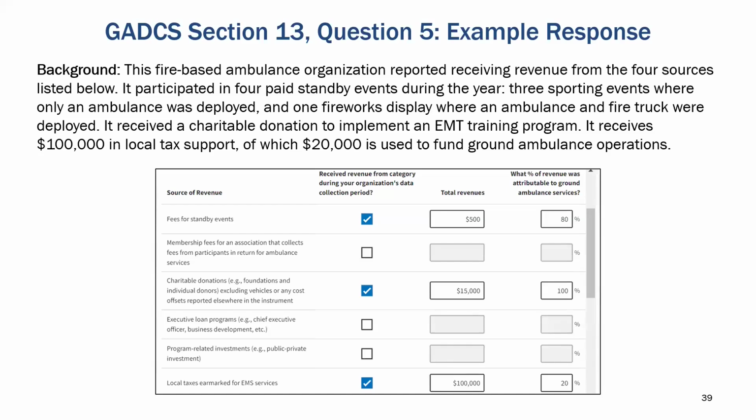The third source of revenue was a charitable donation specifically to implement an EMT training program. This could be considered 100% ground ambulance related. Finally, it received $100,000 in local tax support. $20,000 of this tax support, or 20%, was used to support ground ambulance services. Please note that you should report the actual ground ambulance related outlays from general tax revenue here, even if they were not initially earmarked for ground ambulance purposes.